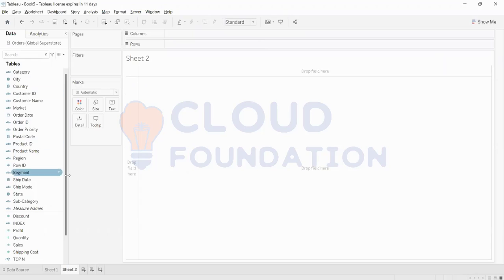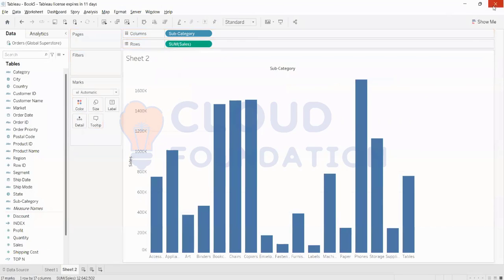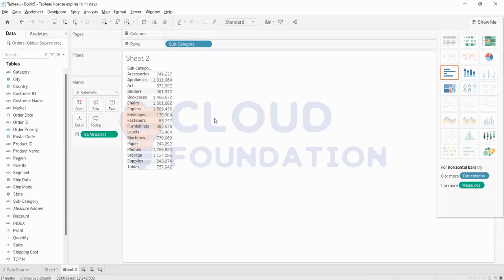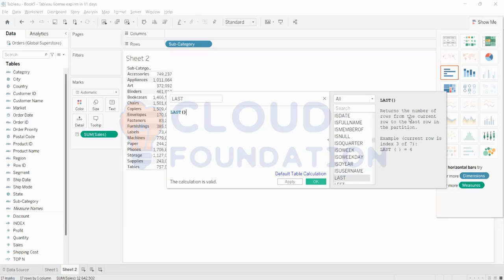So for that, we will again pull in sales and subcategory. Now we have to do a bottom, correct? So for bottom 5, we will again create a calculated field, and now we will name it as last. Why last? Because I'm pulling the last function from the available function list. Once I choose last, it returns the number of rows from the current row to the last row in the partition. Correct? So I'll apply.